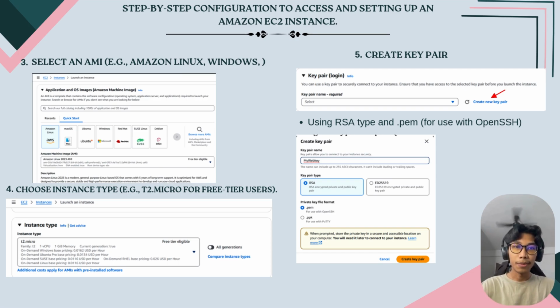Then step number 5, create key pair. Click on create new key pair, then give the key pair name and choose the key pair type and private key format. For example, using RSA type and .pem for key file format. This is for use with OpenSSH.